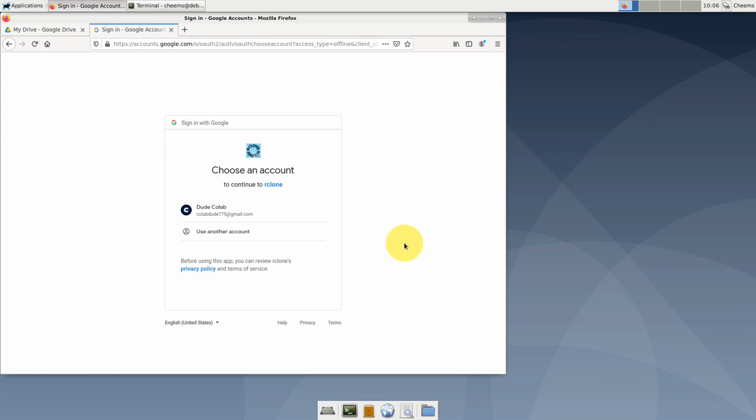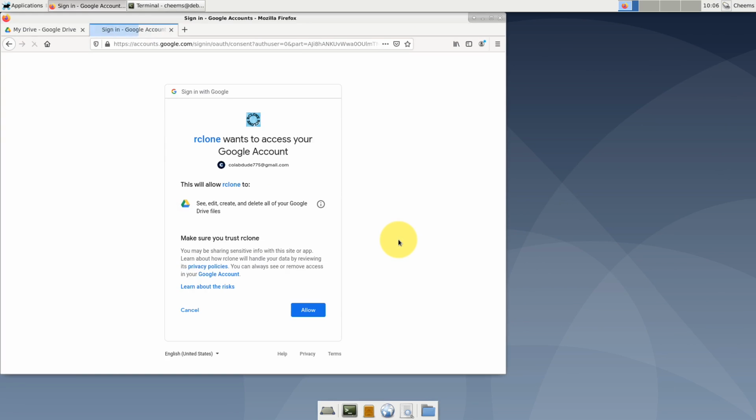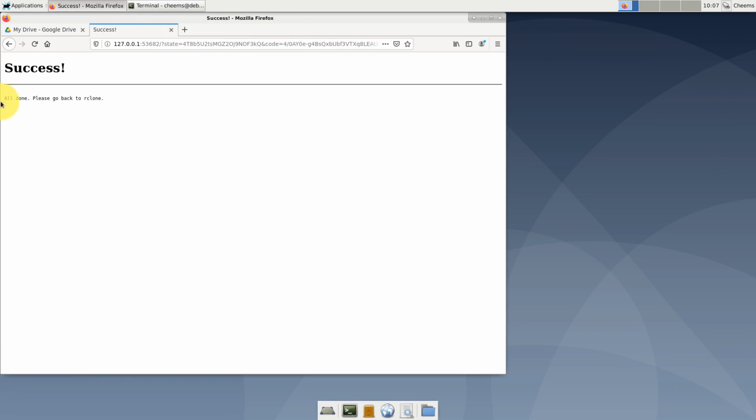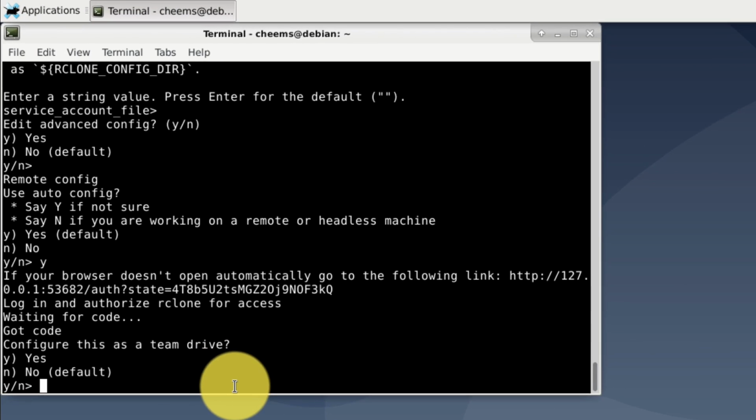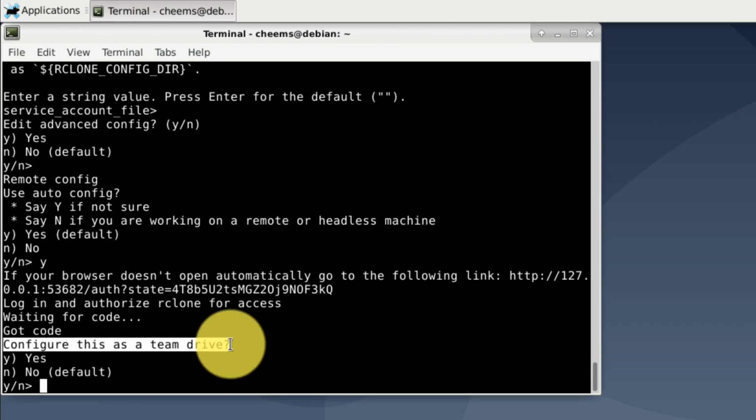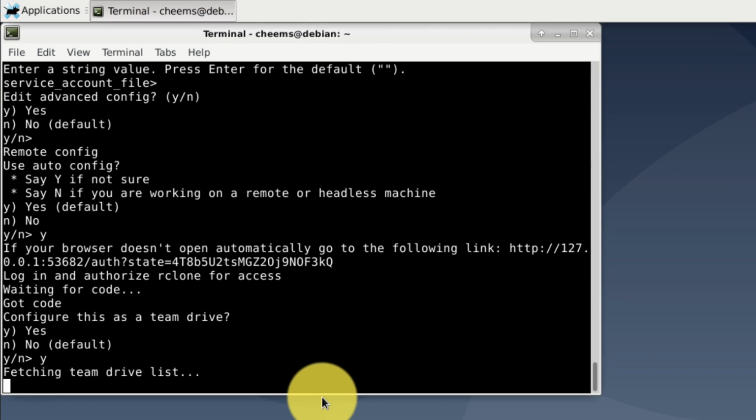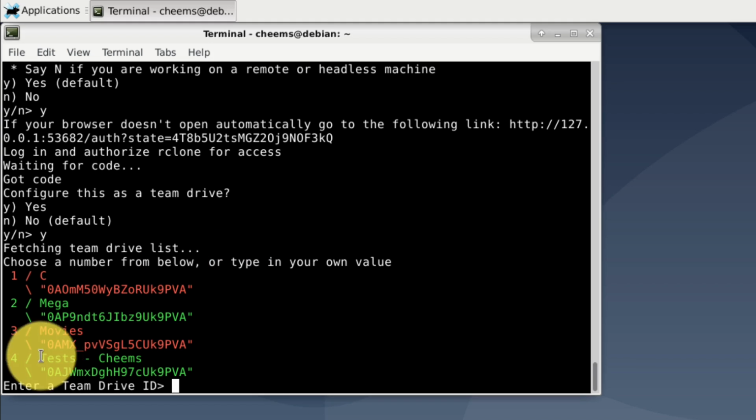Yeah, my default browser opened automatically and took me to the sign-in page. In this method, we don't get a verification code. Right, turn back to the terminal window. Now it's time to select the team drive we want to use as a new remote. Now it will show you the shared drives you have access to as a list.